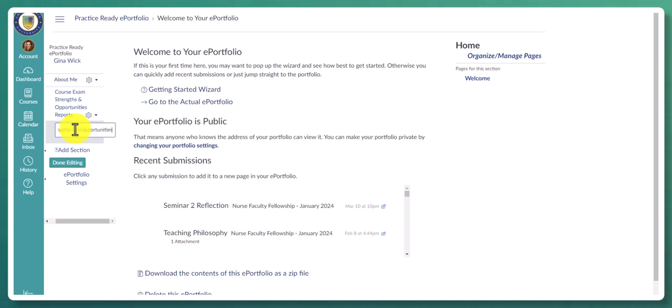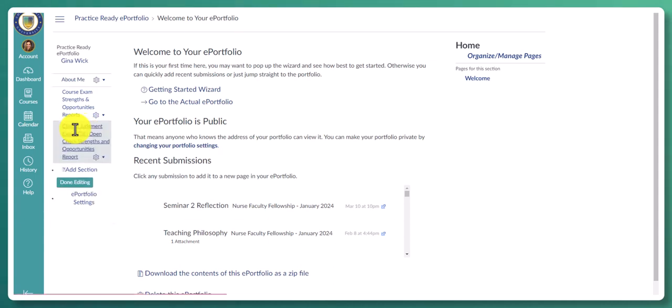The next section is Course Exam Strengths and Opportunities Report. This will contain a copy of Course Exam Strengths and Opportunity Reports for all courses with a course exam. The next section is Clinical Judgment CJE Open Check Strengths and Opportunities Report. This contains a copy of Course Clinical Judgment Exam Open Check Strength and Opportunity Reports for all courses with a CJE Open Check.